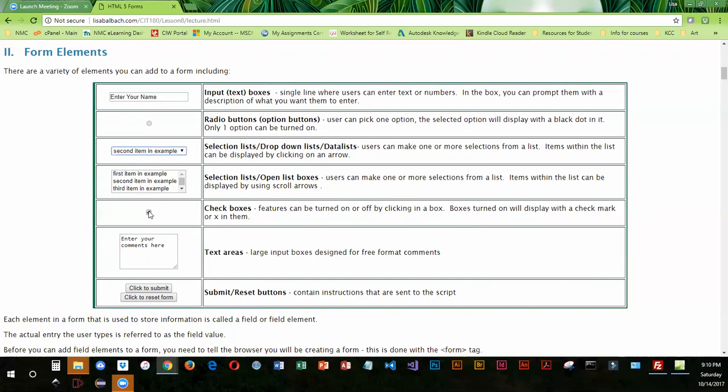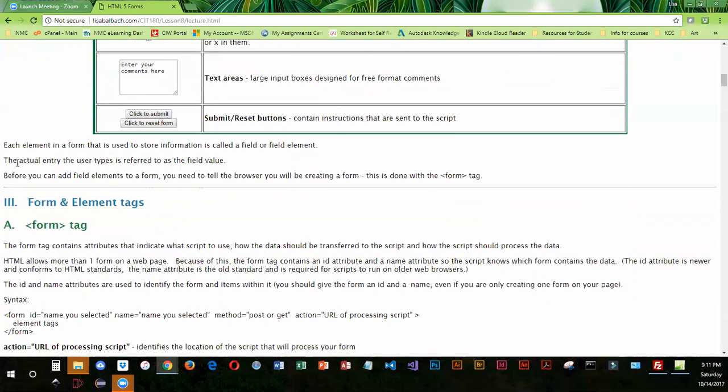We can create check boxes, which you can turn on and off, and multiple boxes can be turned on or off. We have text areas, which are typically used for comments or free-form text. And then we have submission and reset buttons. And you're going to be learning how to create all of these. Some terminology you should be familiar with is that the element that you create in a form is called a field, and the actual data that you key in is called a field value.